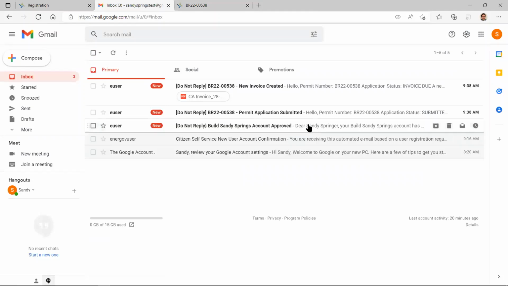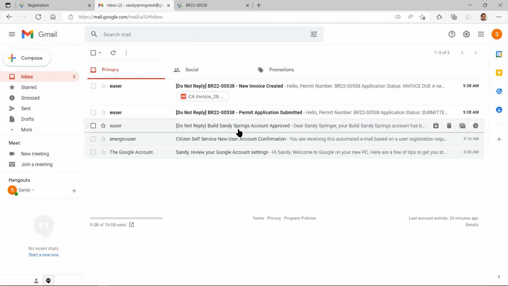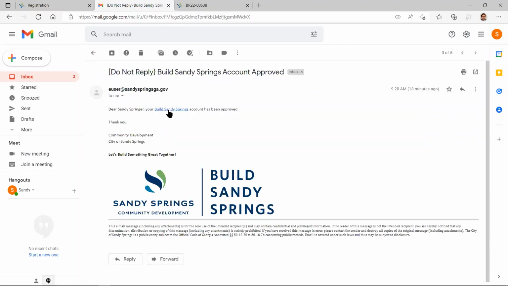Yep. So while we were doing that, I got another email. It says your account was approved, which we kind of knew because it worked. Oh, and another thing, we put a link in pretty much most of the emails that'll take you right back into it. So there's a link back to Build Sandy Springs in case you forgot where it was. You don't need to remember.